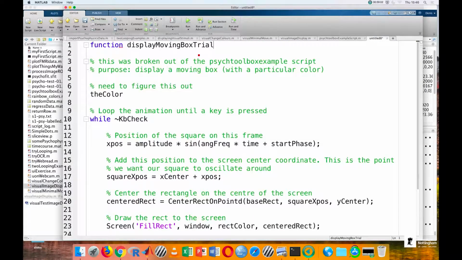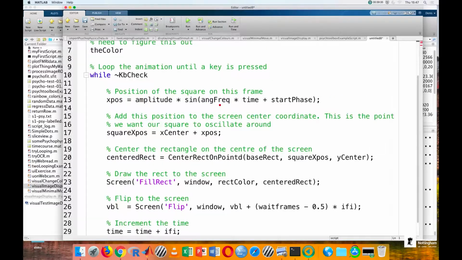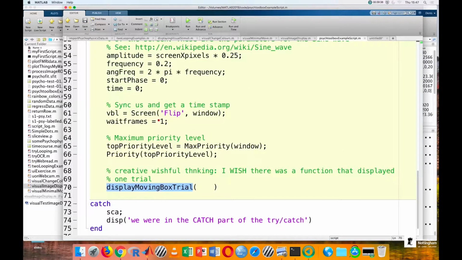Okay. What input arguments does it need? Well, we need to be able to specify the color for that trial, right? So one of the input arguments needs to be the color. That's the thing that's going to change every trial. And then it turns out that there's a whole bunch of other things in here that I also need to be able to provide. So angular frequency, time, start phase, all of those things, right? How can I make this happen? So let's go back. Where's time defined?